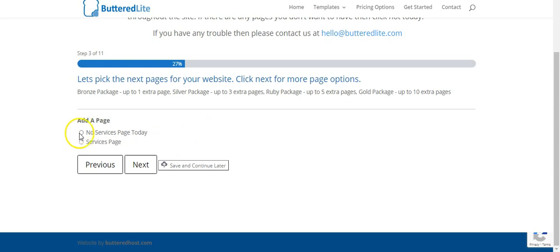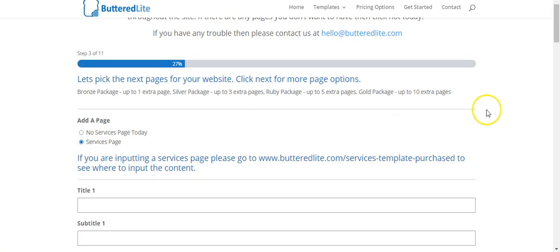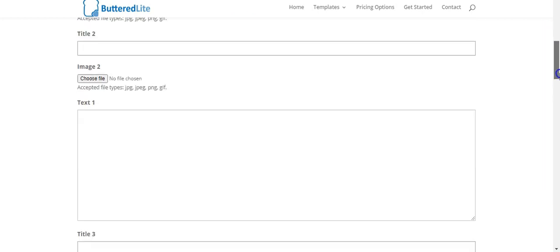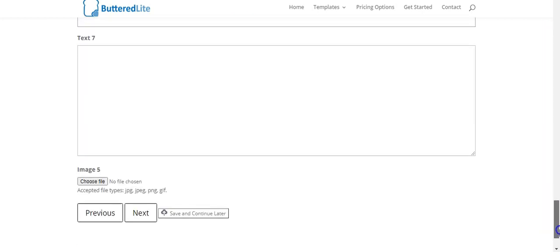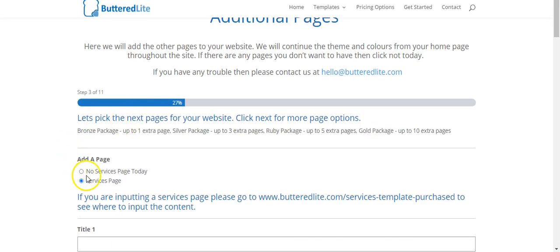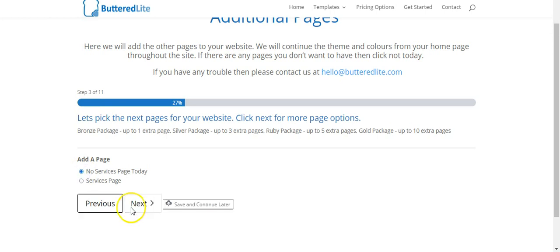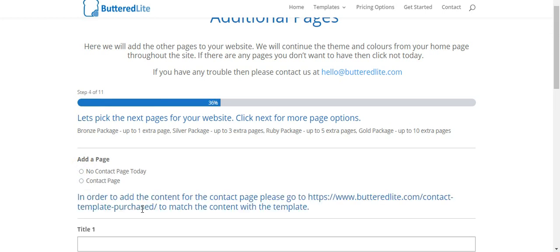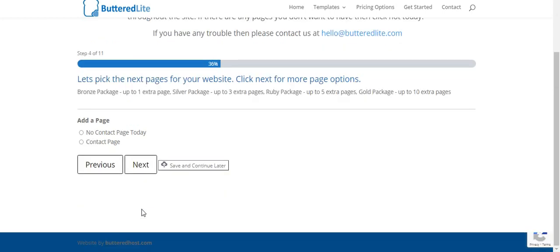Say you would like to add the services page. When you click that, it gives you the link here to add in, so you can view it like we viewed the last template for the homepage, and you've got your content here. So you can input your content and go next. But say a services page isn't what you want. I don't want a services page. We're going to click along. Maybe you'd like a contact page instead. So you can do the same.